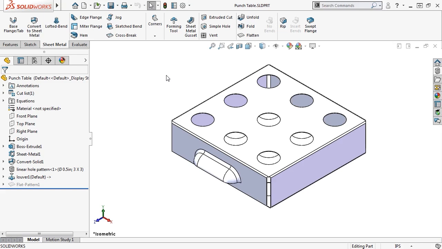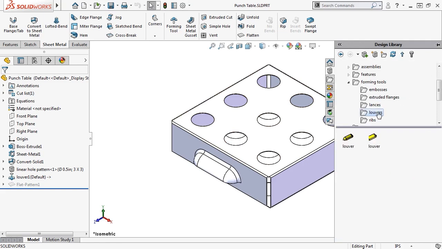Before I go creating a drawing and adding a punch table, I'd like to show you something I find really helpful. It's how to add a punch ID to your forming tools. That way they're easier to identify in the punch table, and you can communicate which tools to use to your manufacturer. I'll browse for the form tool that I want to add the punch ID to in the design library, right-click it, and select Open.